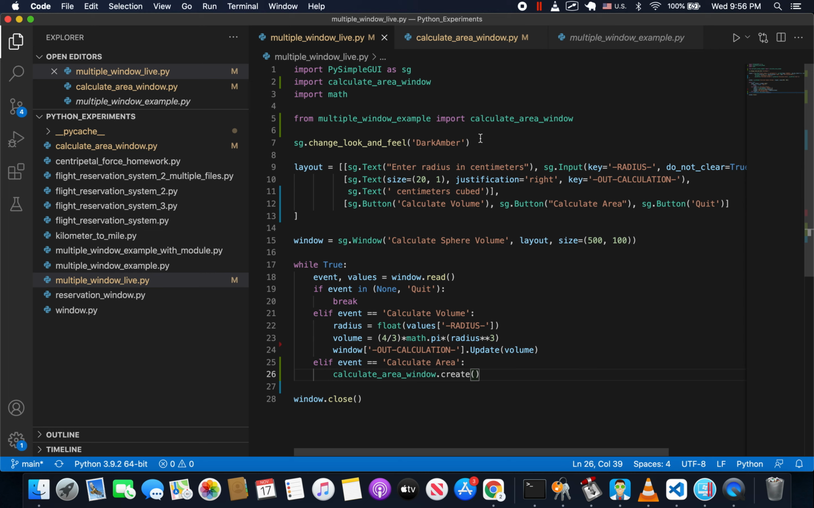So while it wasn't necessary that we create this extra file, as you add more and more windows, your code is going to become longer and more complex, and just using multiple files or multiple modules, as they're called, helps to organize your code. And it also helps when someone else wants to look at your code and try to figure out what's going on and what each piece of code is doing.